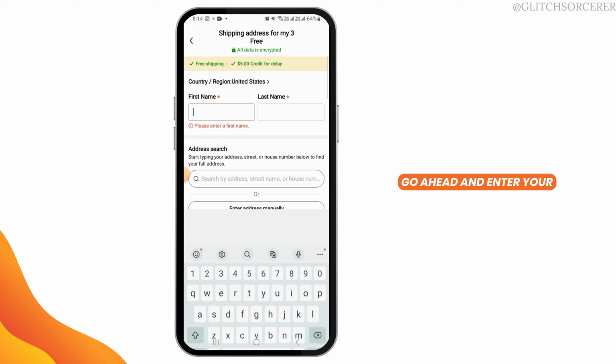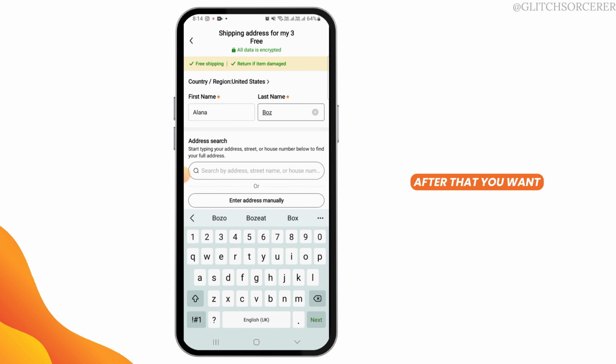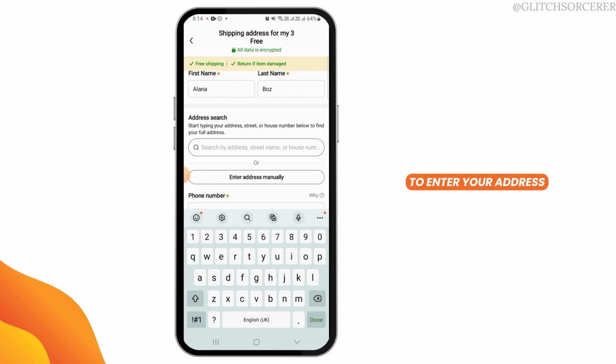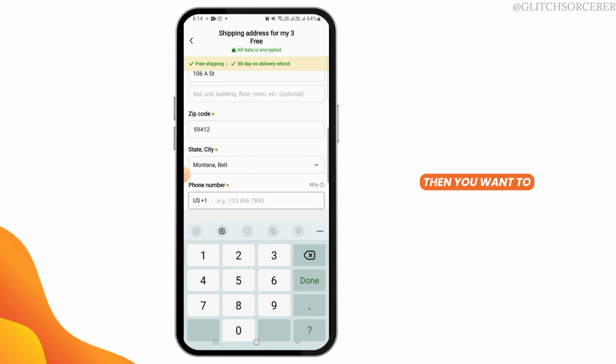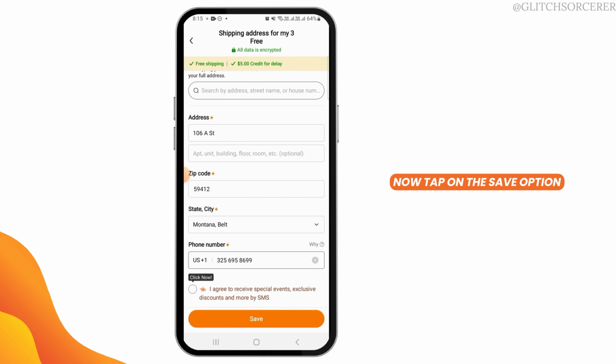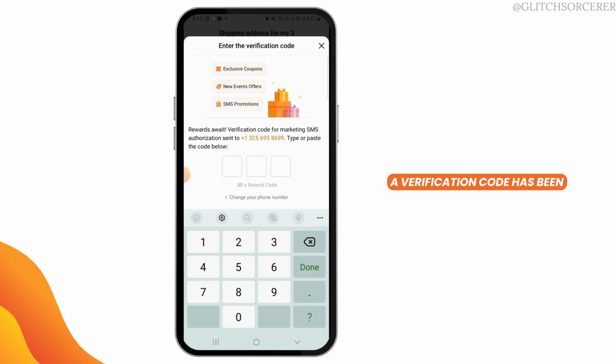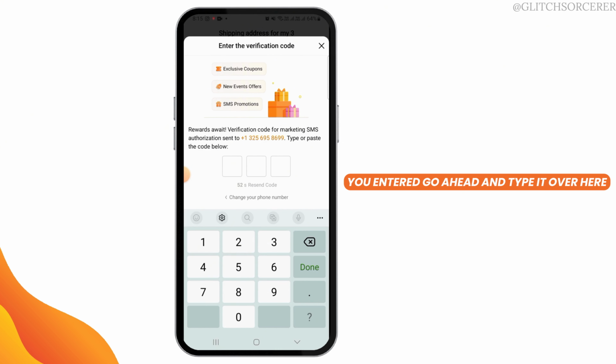Go ahead and enter your first name over here, then enter your last name. After that, you want to enter your address. Then you want to enter your phone number. Now tap on the save option. Now a verification code has been sent to the mobile number you entered. Go ahead and type it over here.